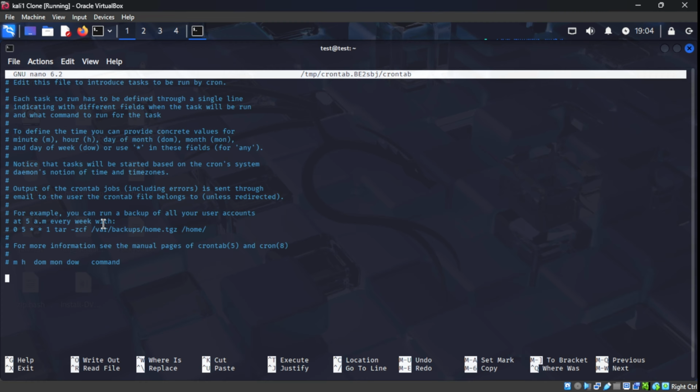Then once we have the time and date, we're going to input the command itself that we want our system to run. So for example, let's say we only have the numbers 5, 9, and 15 followed by 2 asterisks. What's going to happen is that task is going to run at 9:05 on the 15th of every month.